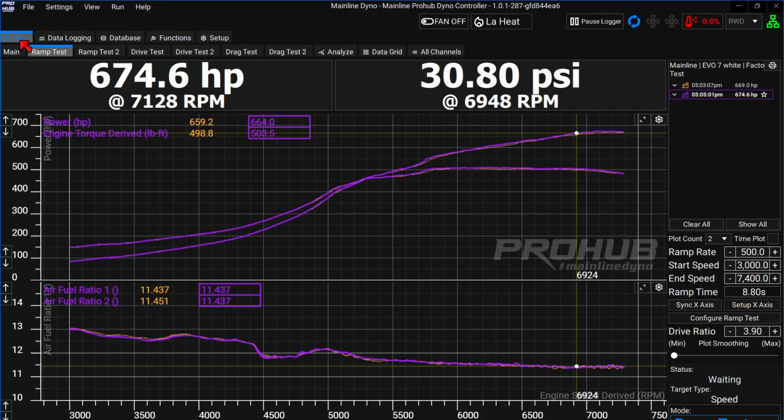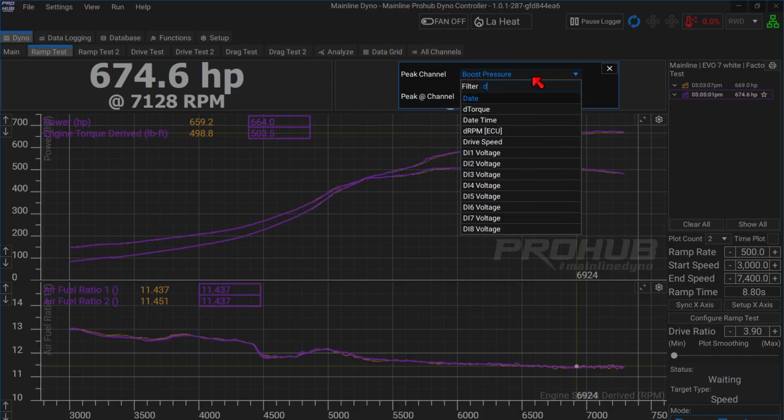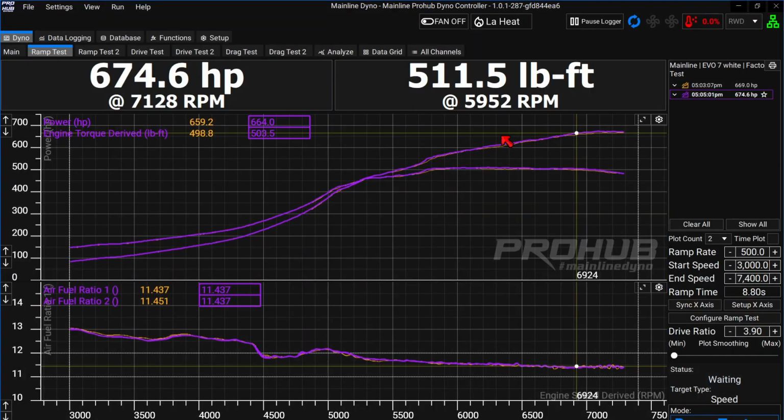But I'll go back to our graphs, and there you can see we had 30 psi boost at 6948. The brag numbers at the top of the screen can be any dyno channel you want, but I'll put it back to essentially the default channel. So we've got engine torque derived up there at the top of the screen. So that's what we're showing there.